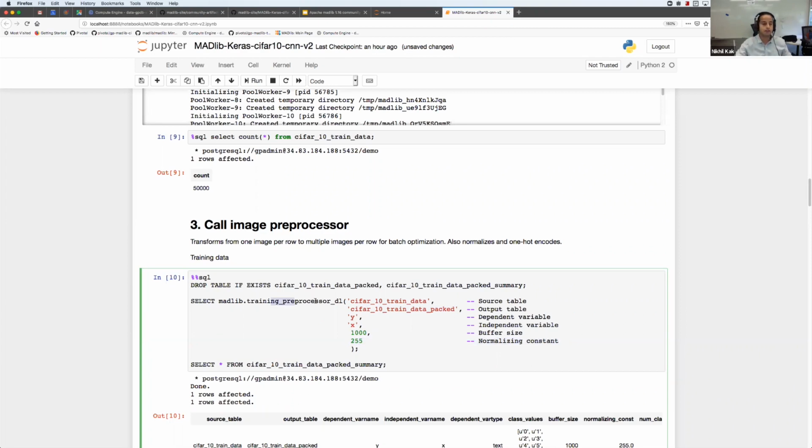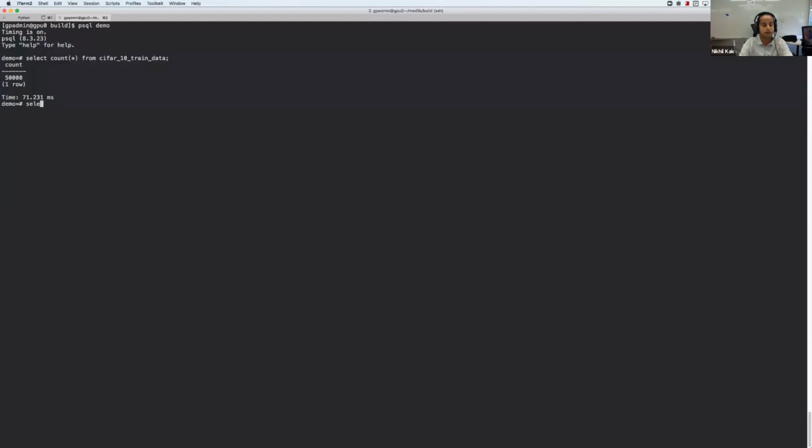This module does a few things. It normalizes the data for you. Given the buffer size, it will try to pack all those images into one row. And it also one-hot encodes your dependent variable. I won't run this right now because it takes a while to run. I'll just show you the output.